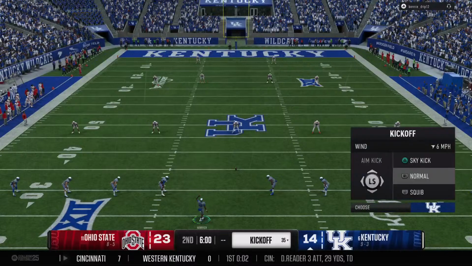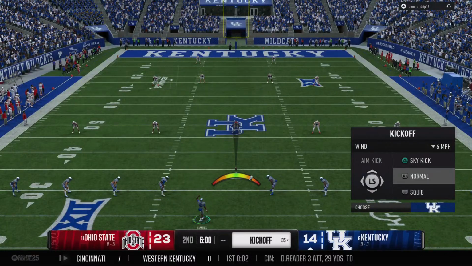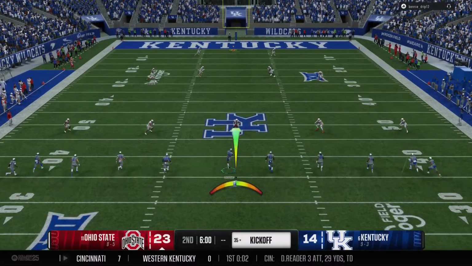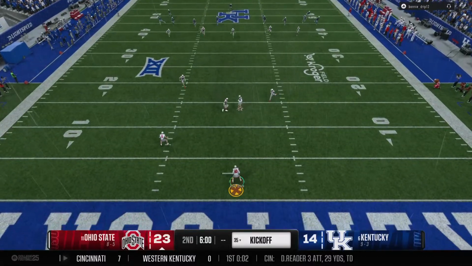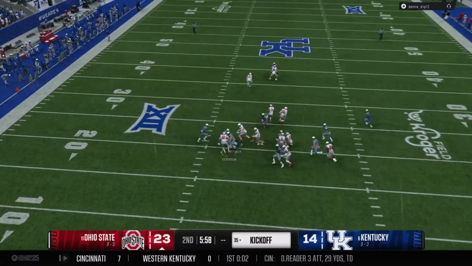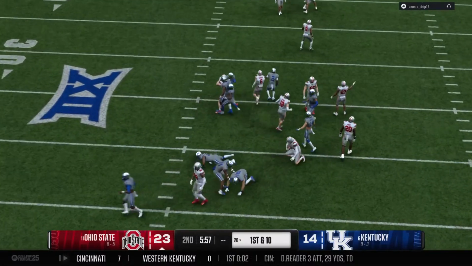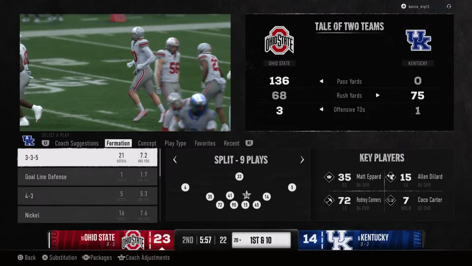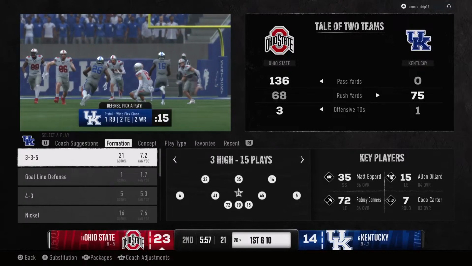Here's the kickoff team now, set to boot this one away. Fields it inside the 5-yard line. And he stopped at the 20, tried to make something happen, but that's good coverage there. Ohio State offense will take over. 1st and 10.